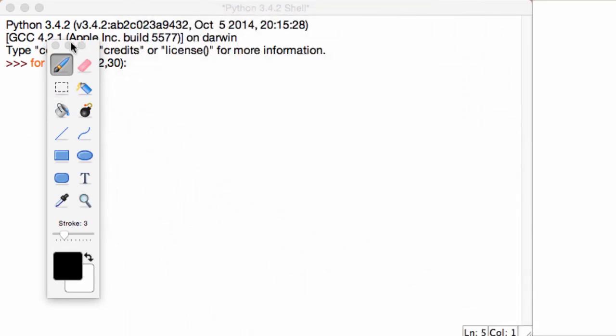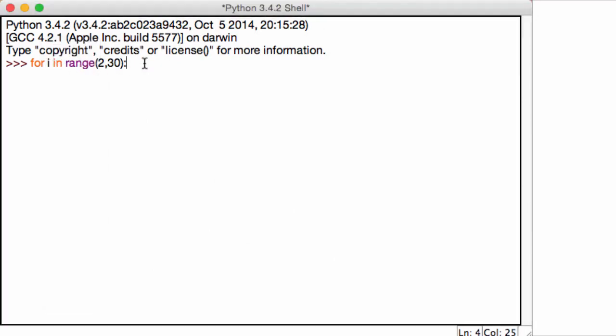So I'm going to close this and get started on the code. We have for i in range 2, 30. I'm going to initialize my j variable over here. j is now going to be equal to 2. So while j is less than i, what do I want to do? Well, I want to say, if i percent j is equal to 0, alright?